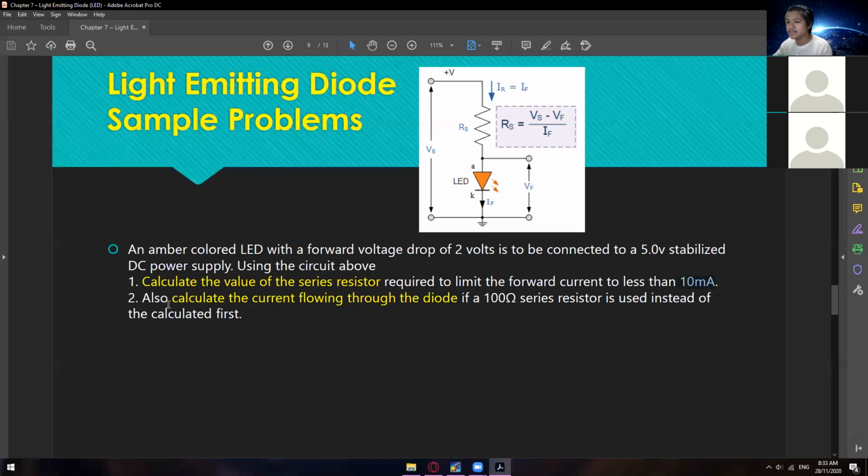And then another one is calculate the current flowing through the diode if we have a 100 ohms series resistor that is being used instead of the calculated resistor. So the first one is this one. We can already use this formula. So Vs is 5 volts minus the voltage drop, which is 2 volts. That is the forward voltage that is being required by this LED, which is the amber colored LED. Divided by 10 milliamps.